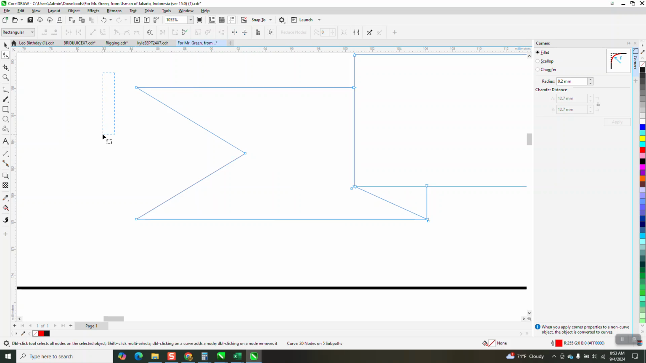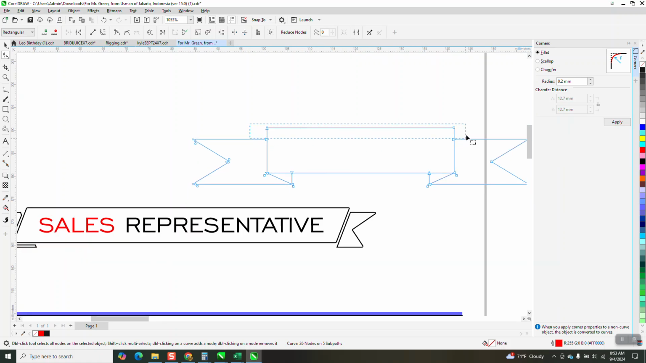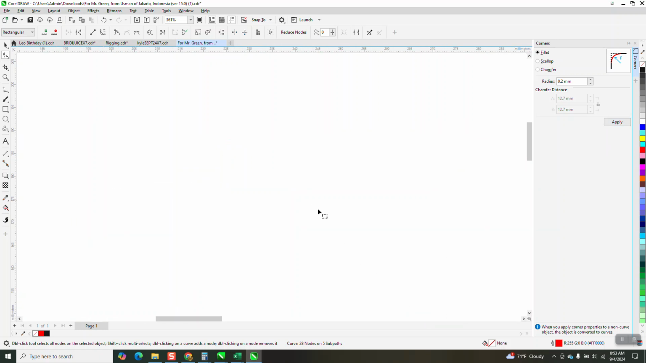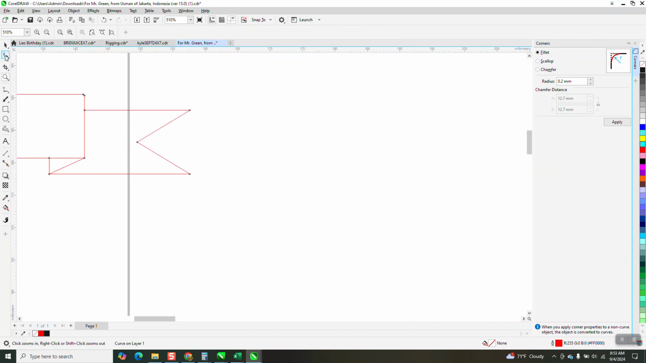So we can take the Shape tool. See, this is not highlighted. Take the Shape tool and select those three. They're highlighted now, and hit Apply. And then if you wanted to do the top two, just grab the top two, hit Apply, and then move over to the other side.